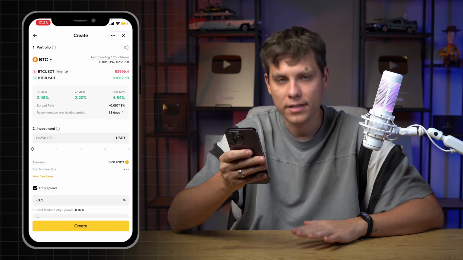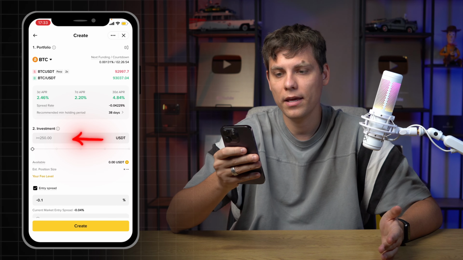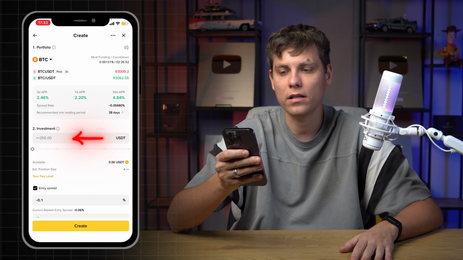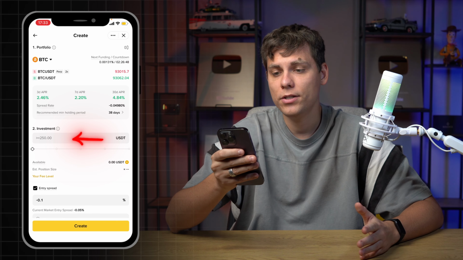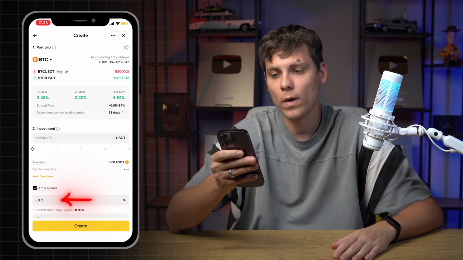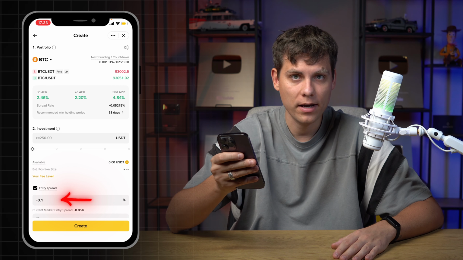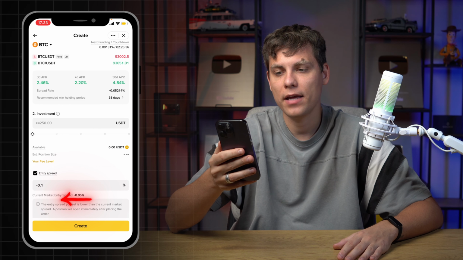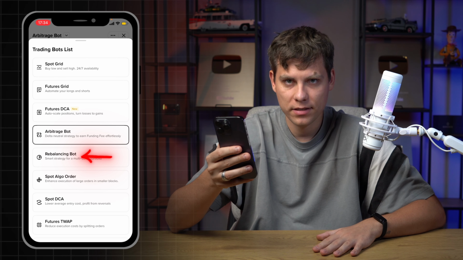Here you must specify the investment amount, in our case the minimum $250 that you are willing to allocate to this bot. And below you need to set the entry spread, the exact value at which the bot will take action when it detects the price difference you specify. After that, tap create and the bot will launch. Let's go back. Next, the Rebalancing Bot.